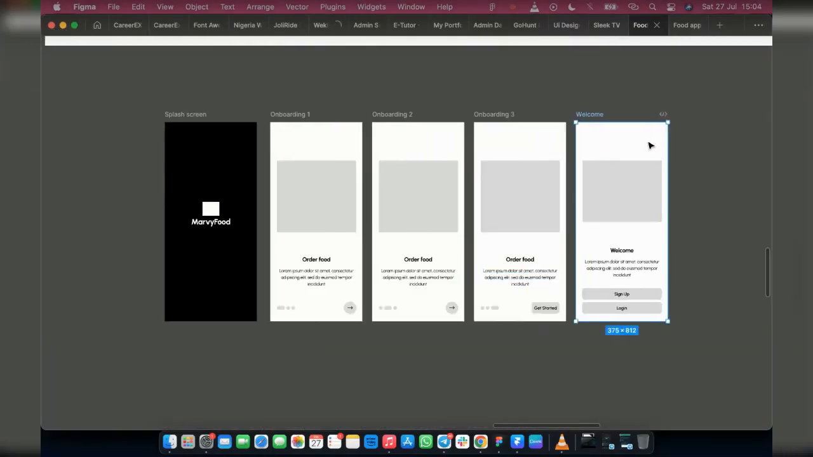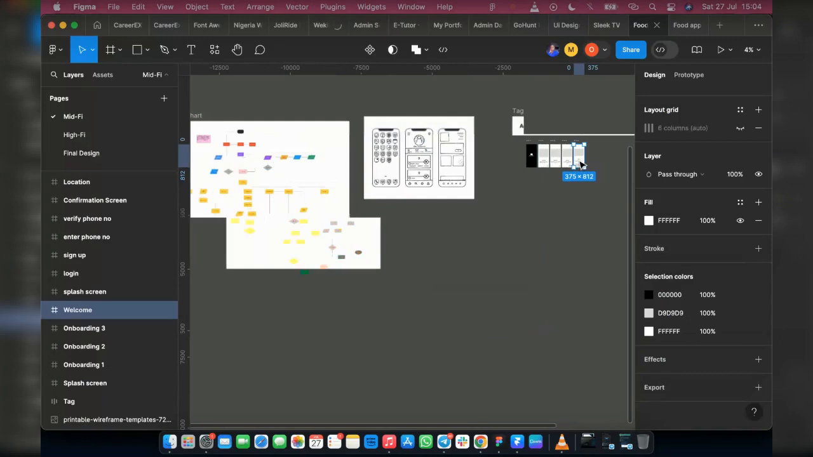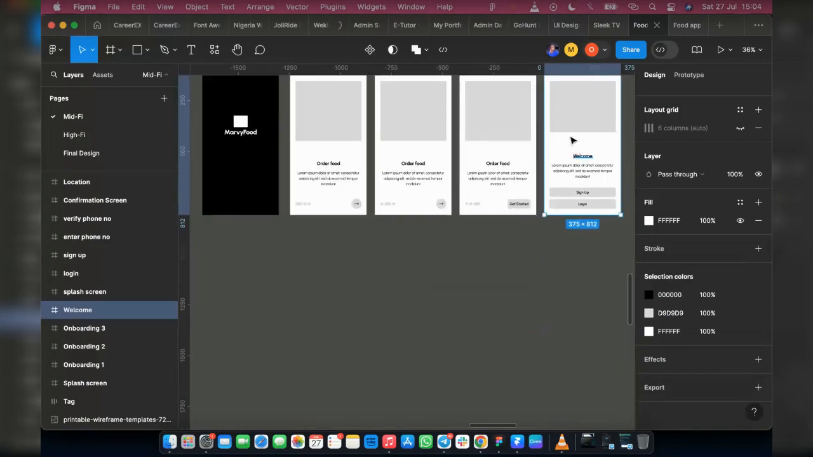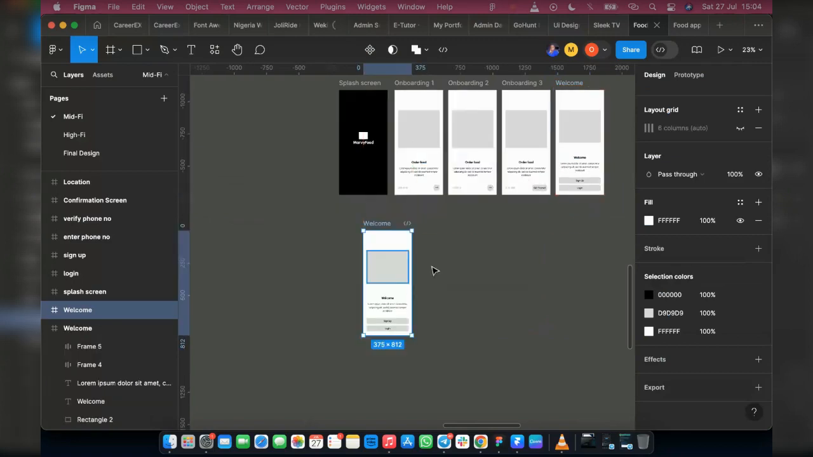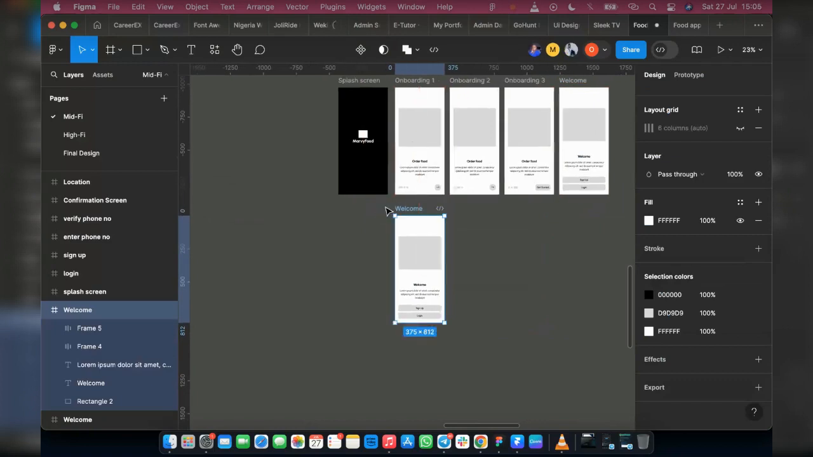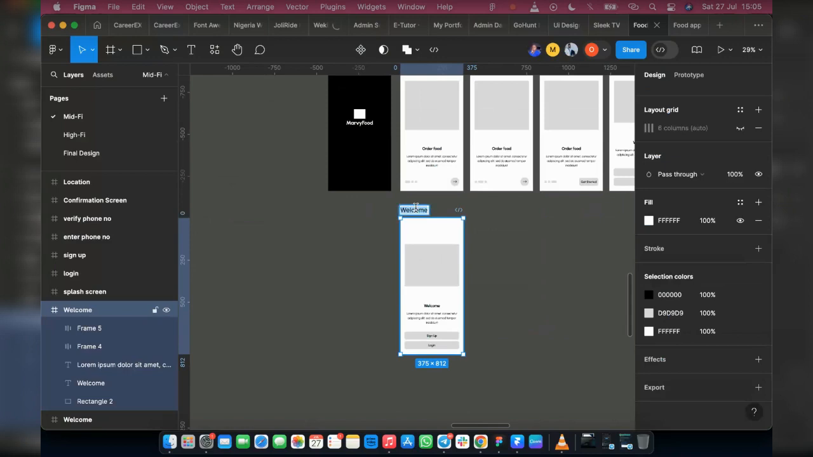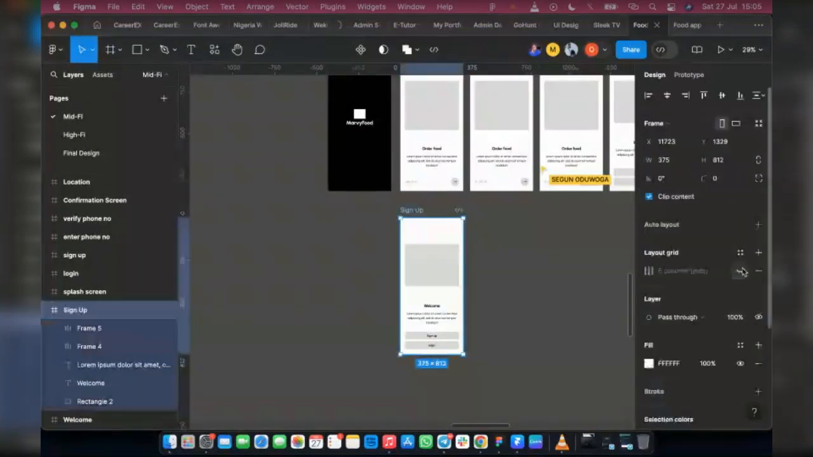So I'm going to duplicate. Let me bring out my layer. Okay, I'm seeing some persons on board. Let me, I don't know why my Figma is running so fast. So this is what we have. First thing first, I'm going to change this to sign up, and I'm going to turn on my layered grid. Remember, we used layered grid the last time.